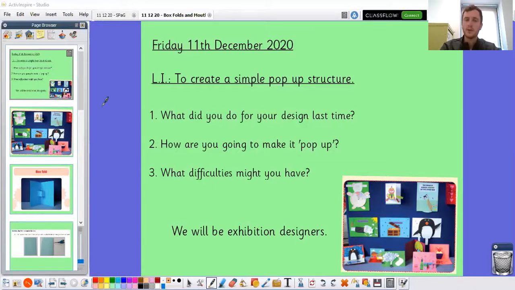And lastly, what difficulties might you have? Maybe you're struggling to see how you're going to make it pop up, like we've just discussed. Maybe you're struggling to connect different parts of your structure. Maybe you're struggling to draw the design or cut out different pieces. And they're things that we can think about going forward.